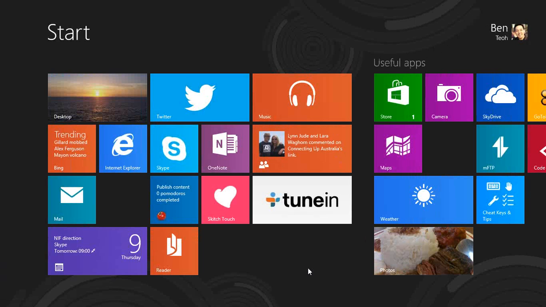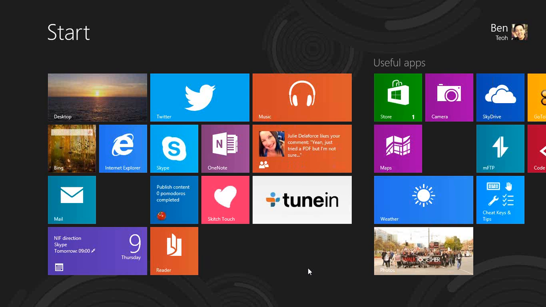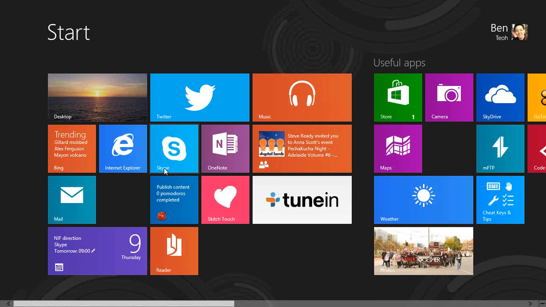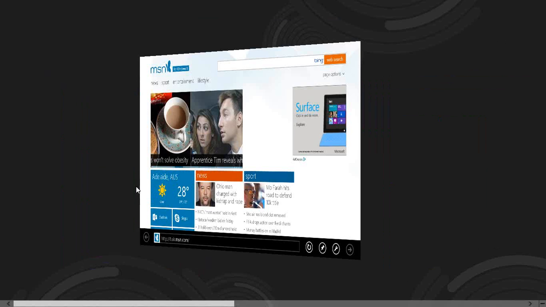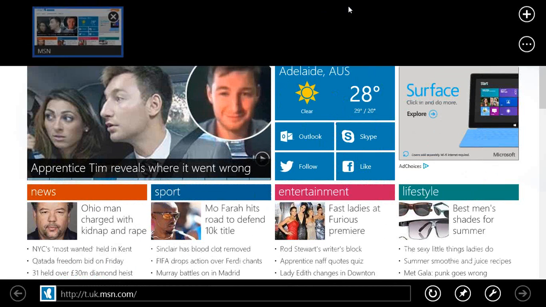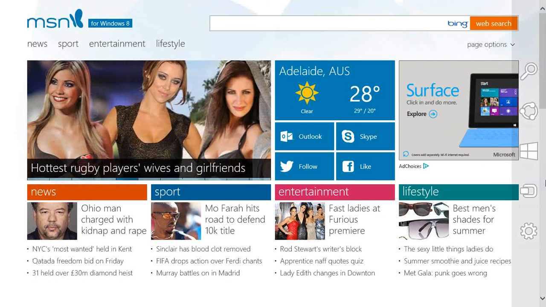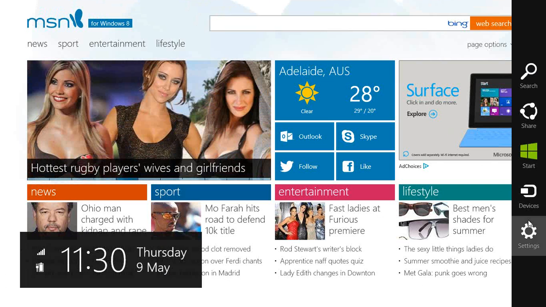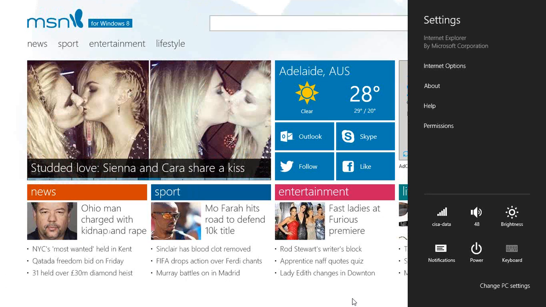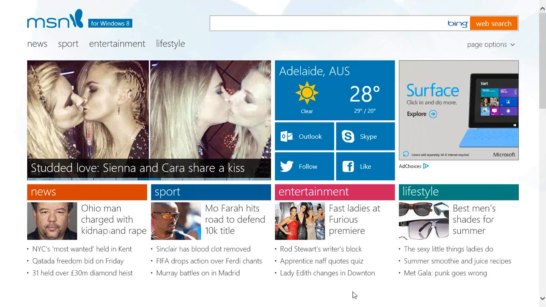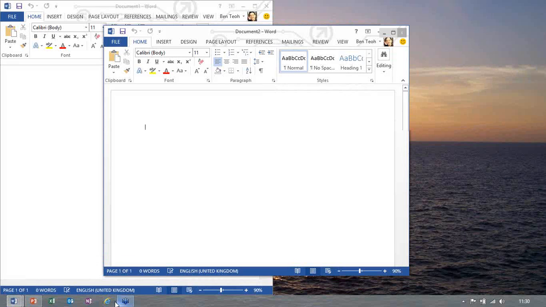How do you access additional tabs within Internet Explorer and the favorites bar? Yep, I can show you how to do that. So Internet Explorer, again, full screen. If you wanted, you can switch this to desktop mode as well. You can open up Internet Explorer in the desktop, and it'll be a lot more familiar if you wanted to. So I'll show you the desktop version quickly.